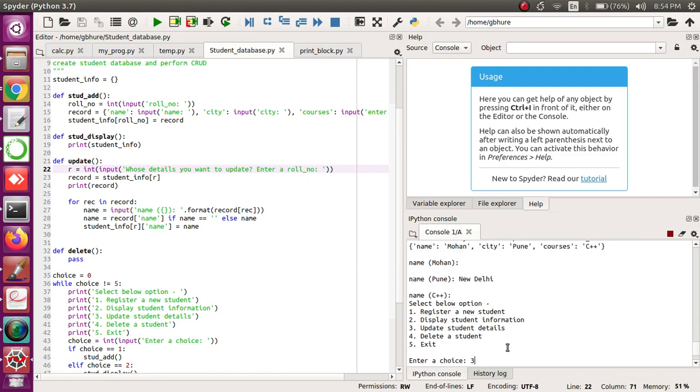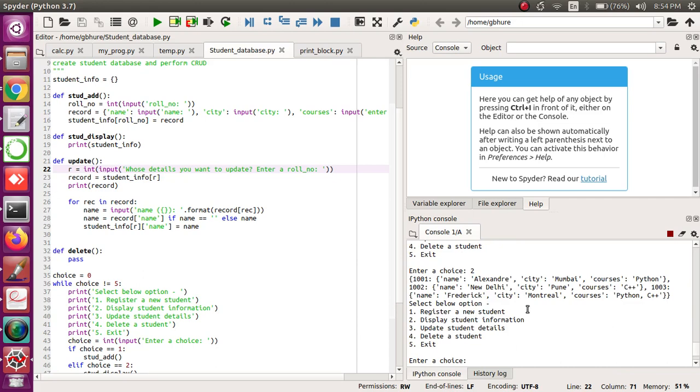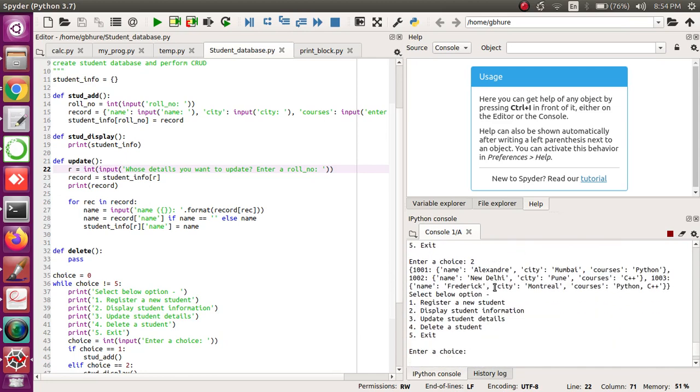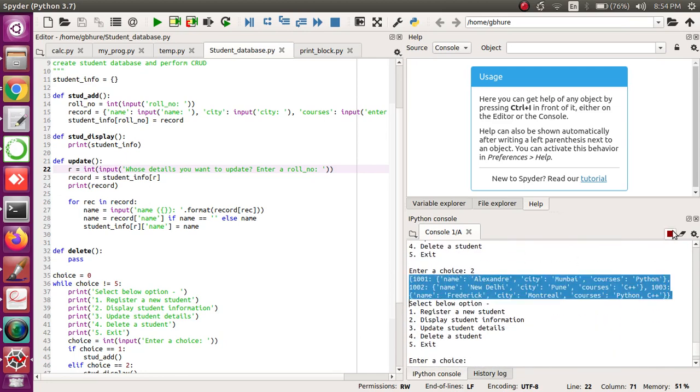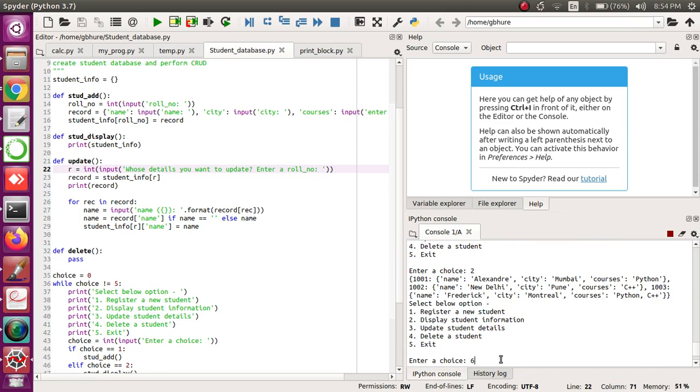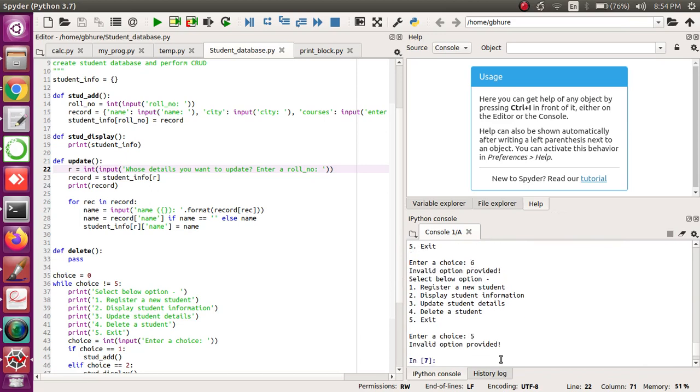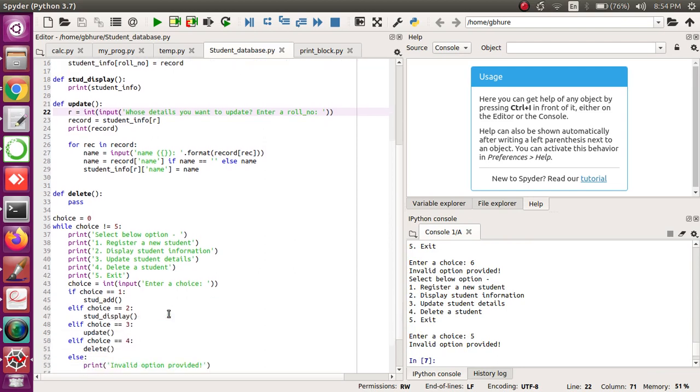Now second option, display. Now see Mohan, for Mohan it was Pune and now we got New Delhi, right? So that's how the update is working. This is a good way. I have just done here 5 and it says invalid option provided. How come?